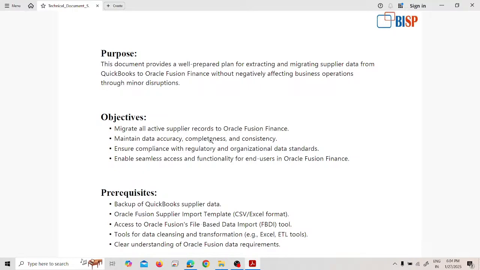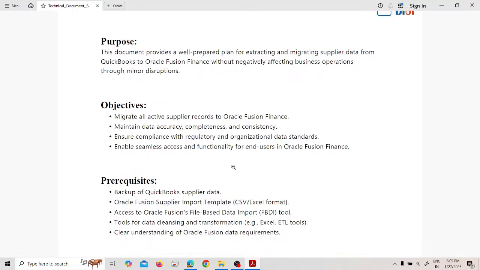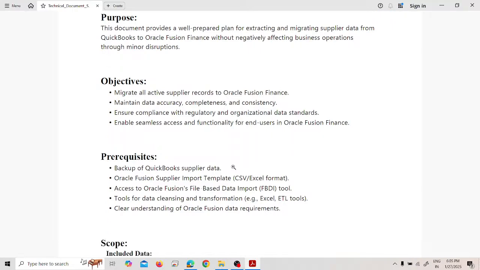Here we can see the objectives, that we are migrating all active suppliers. So we are defining that all the active suppliers are recorded, not the inactive ones, from the information that we have received. We are maintaining accuracy, completeness and consistency, and we are ensuring compliance, so it can work seamlessly in access and functionality. The prerequisites cover how the backup has been done, what format we received the output in from the legacy system, and how we are cleansing it.